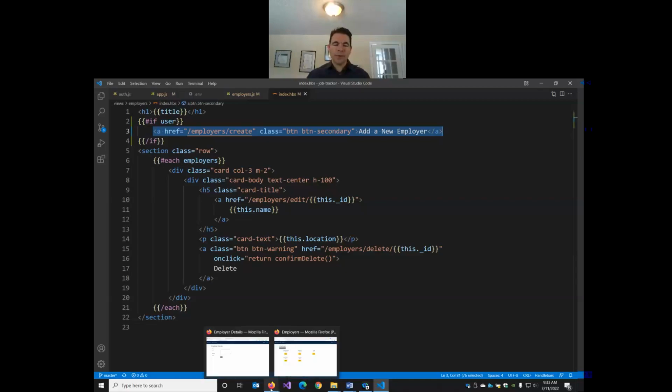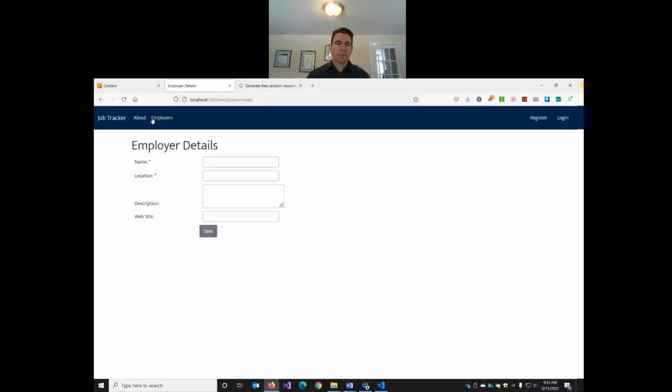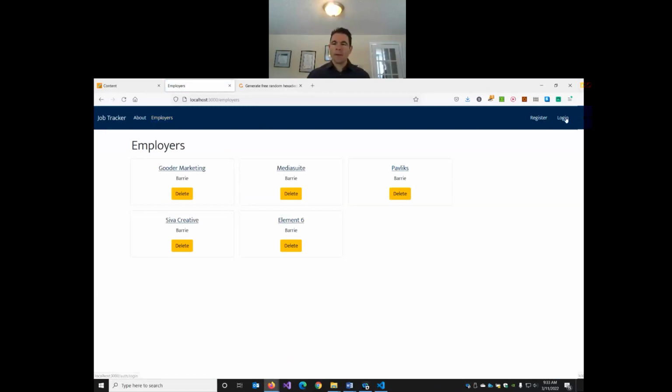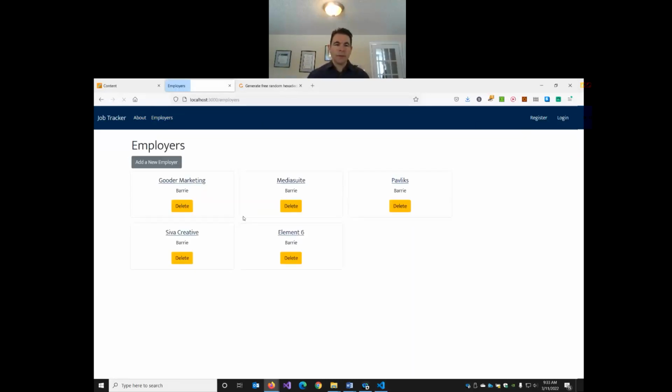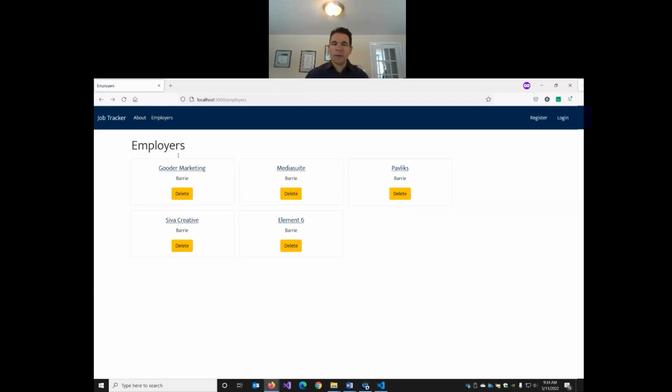So I'll try it out in my two different browsers. Now notice when I restart the server, I'm logged out. So if I log in, I have an add a new employer button, but in my anonymous browser, that button is now hidden.